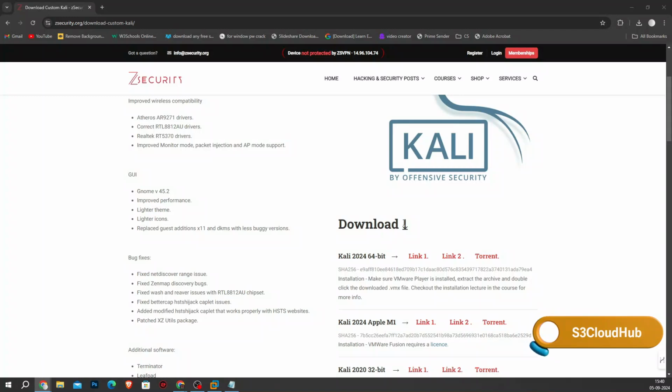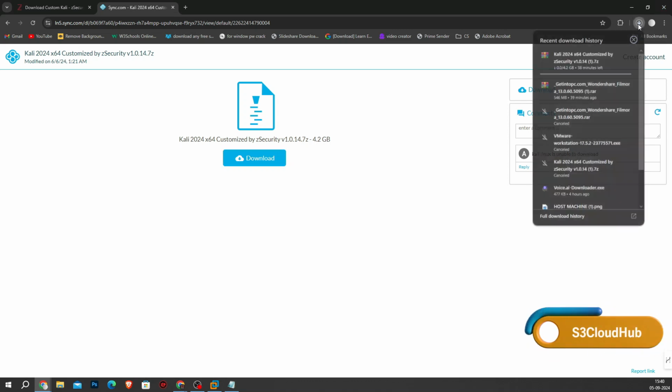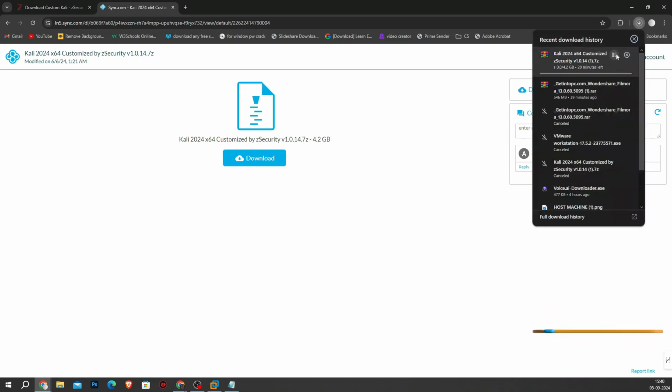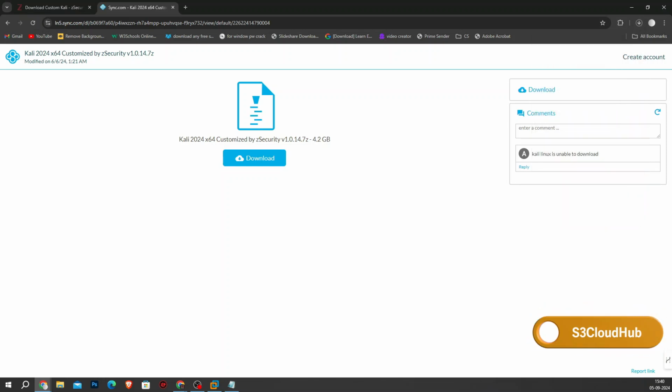You can download the Kali Linux file by clicking link 1, link 2, or torrent, etc. Now click on the download button. The downloading process is getting started. After the download is completed, unzip and extract it to a specific folder.